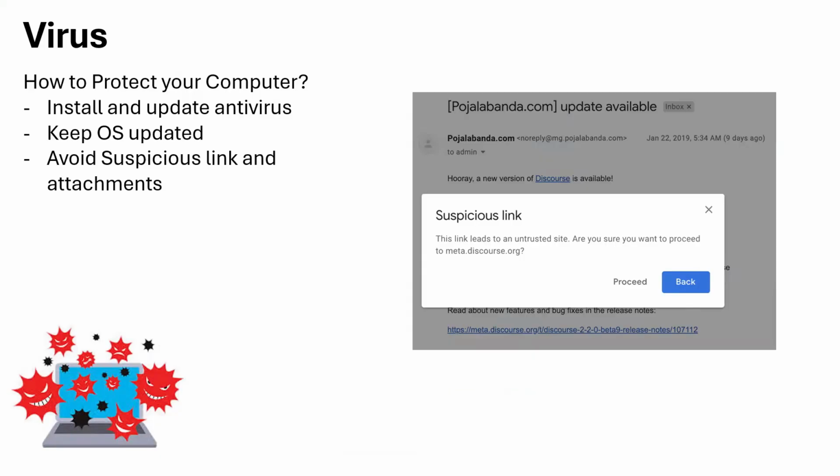Now, let's talk about suspicious links and attachments. If you ever get a message that the link leads to an untrusted site and asks whether you want to proceed, never proceed. Sometimes antivirus software like McAfee or Avast also shows that kind of pop-up when you visit a malicious site. So the antivirus also has the same kind of option.